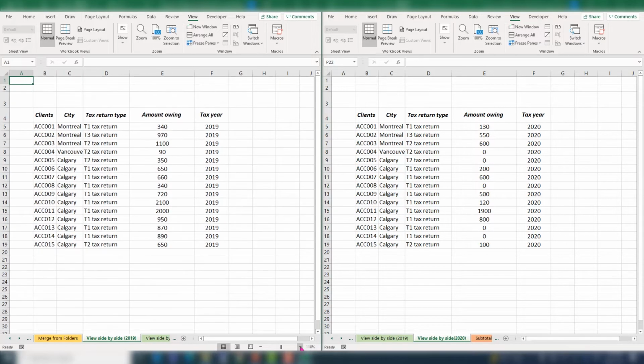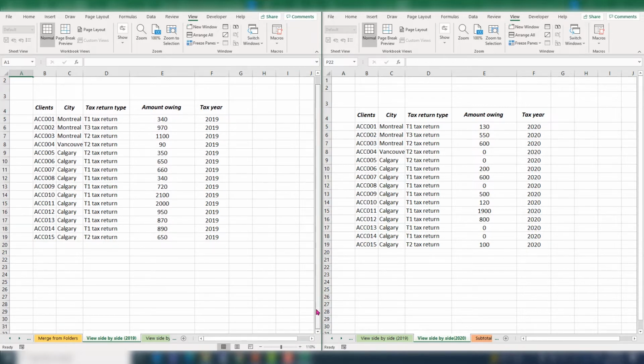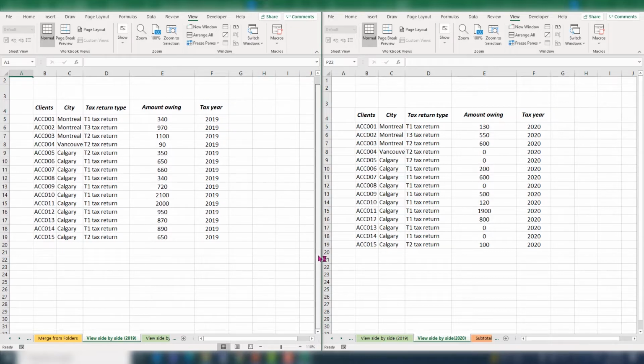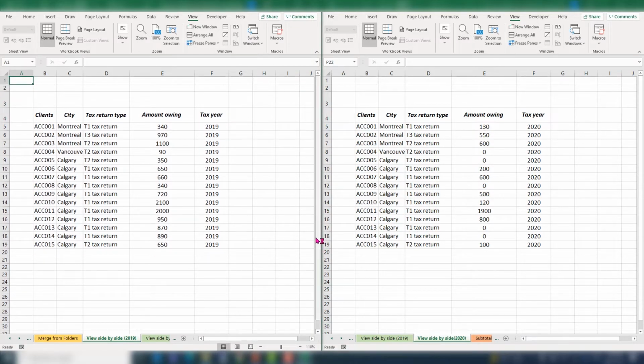So let me zoom in here a little bit. Okay, perfect. So now I can compare the left-hand side, which is 2019, to the right-hand side, which is 2020. So I can go ahead and scroll down. The only problem is that, let's say I have a lot of data and I needed to scroll down, they do not scroll down together. So I need to synchronize the scrolling to make it easier to compare 2019 and 2020.